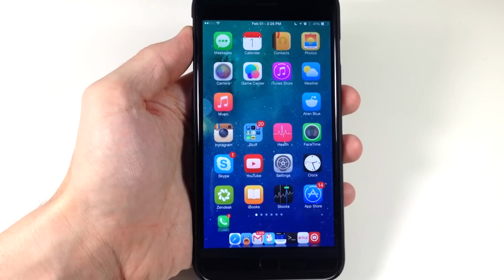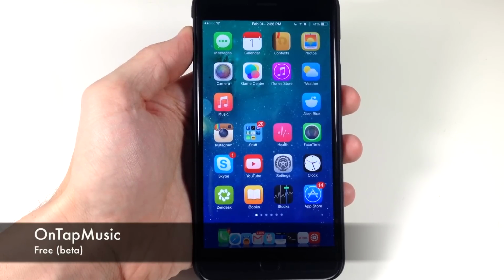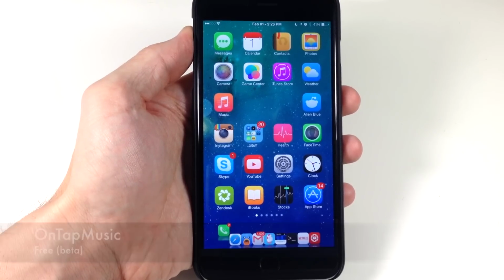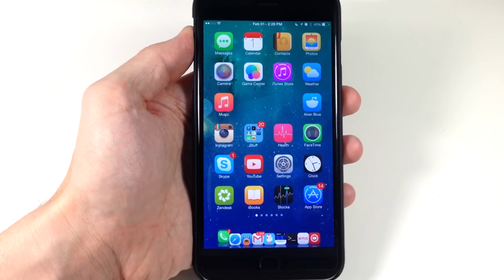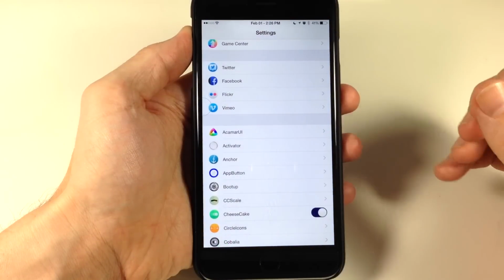And next up, we have a free tweak called OnTapMusic. Now this tweak is actually still in beta, but what it allows you to do is put the music controls right there within the reachability view. Now you do have to be within an application in order to invoke this.